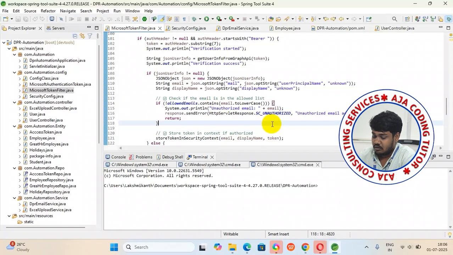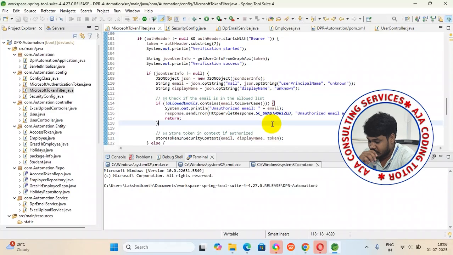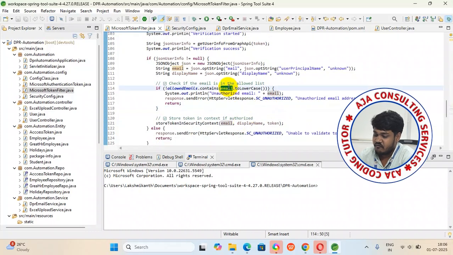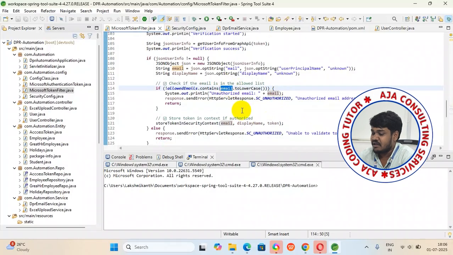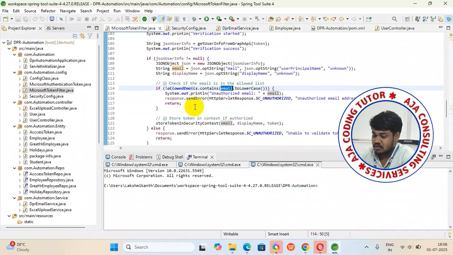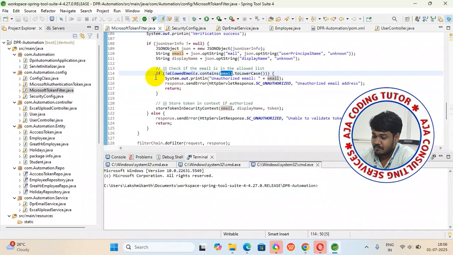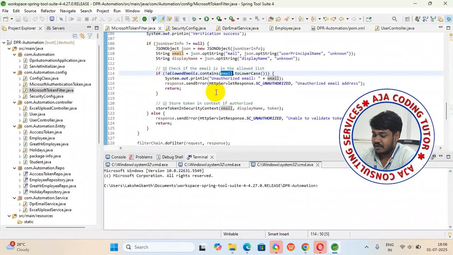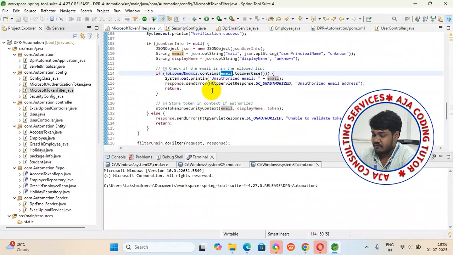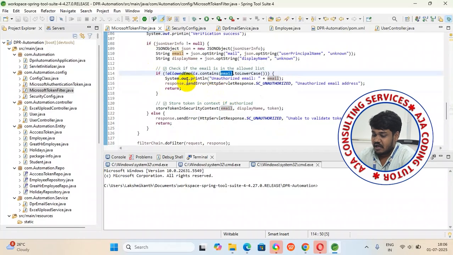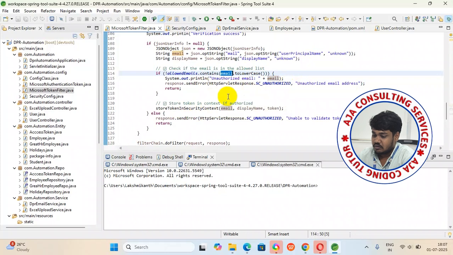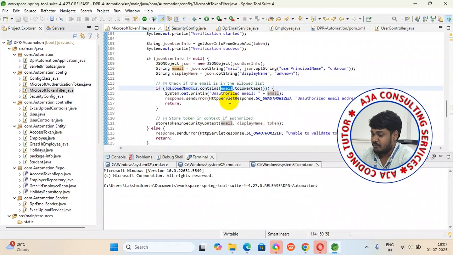Whoever I want to access this application, I am storing those email IDs in a particular database. I am checking the email ID of the currently logged in user here. If the access token is verified, then we will get the email ID in JSON format. That email ID I am checking, whether it is present in the authorized email IDs or not. If the email is present, then I am processing my request. If the email is unauthorized, I am sending the response that an unauthorized person is not allowed. So this kind of authentication and authorization I have implemented.